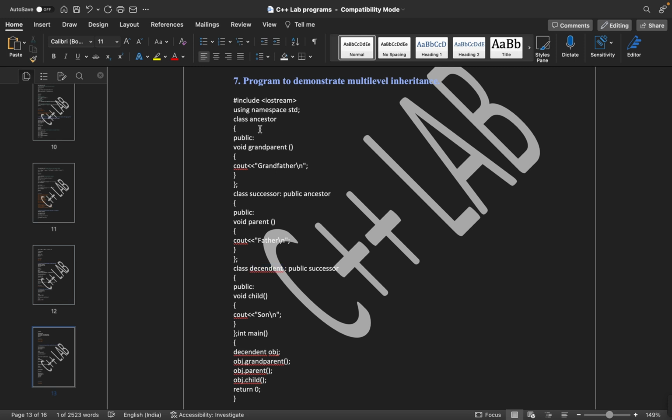Here, in class ancestor, we have defined some values known as grandfather. And this is a public access specifier. In this particular function, we have declared some value known as grandfather. We have put some statement here.